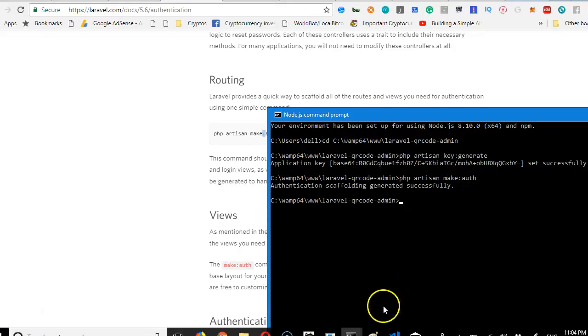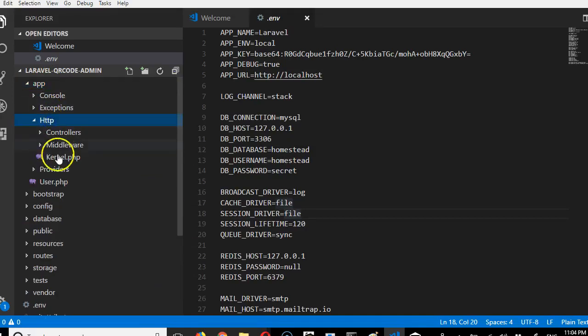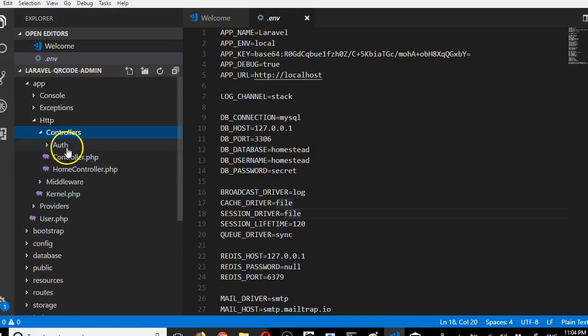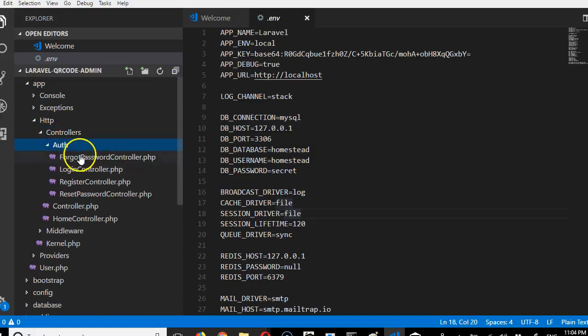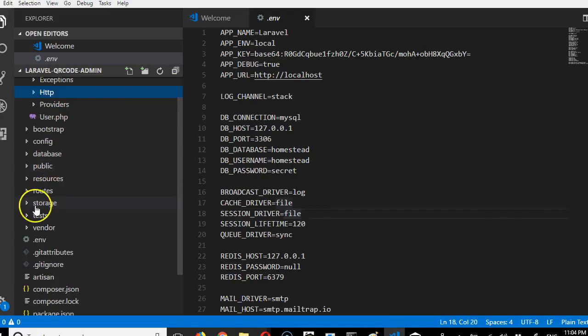It has created a number of files for us. I should have shown you the files it created. It created files here in Controllers, Auth, all the files in this folder. As you can see, it includes forgot password, login, register, reset. In case you're using Laravel for the first time, I understand this folder structure might be a little confusing at the beginning, but it doesn't matter. At the end of the day, you will understand it.